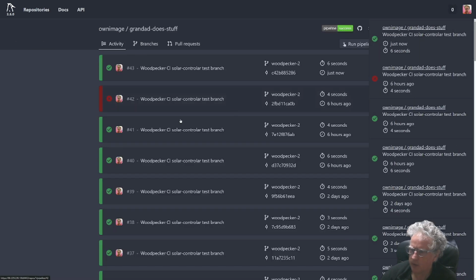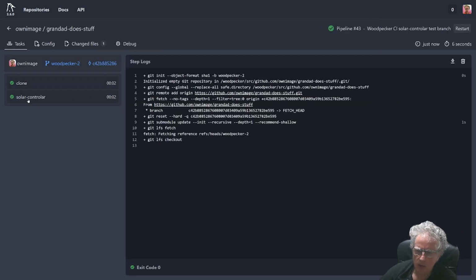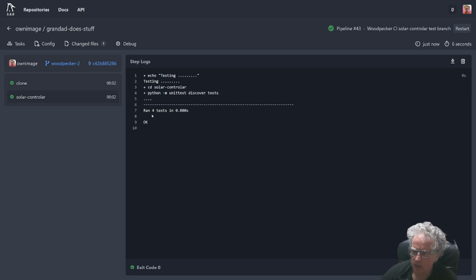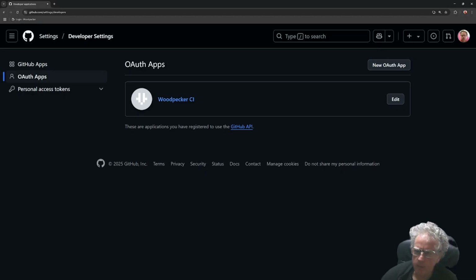If I just click on that, oh, it's run it already. Very often, if it takes a few seconds to run, it claims it took 6 seconds to run. You get a little Woodpecker symbol packing away here so you can see what it's done. But that now means that my solar controller says it's run 4 tests successfully. Happy days. I should probably, in case you haven't seen it, I'm sure you have, show you what that means to my GitHub.